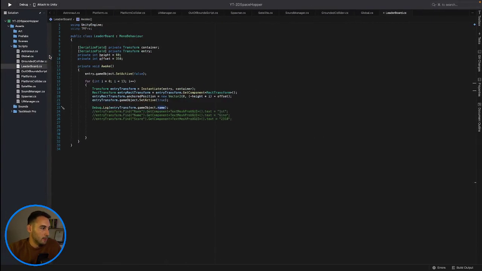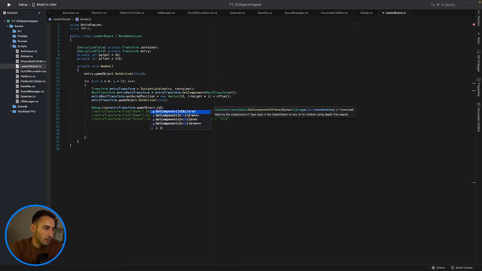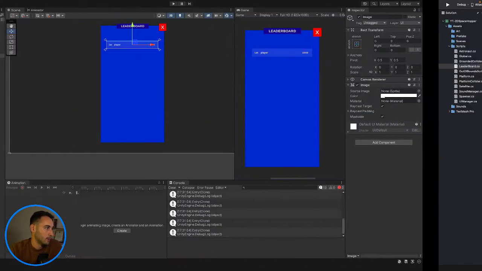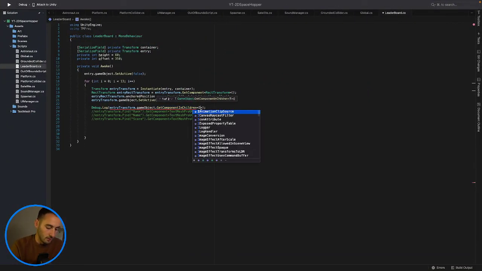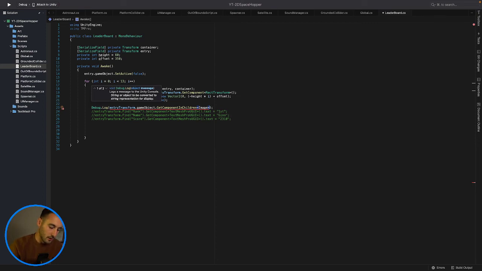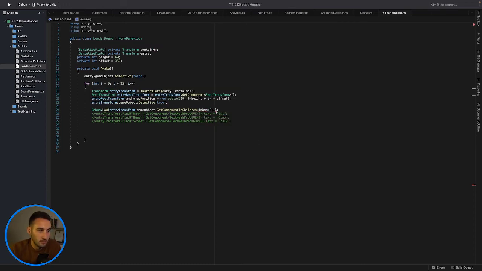So let's go and say entry dot game object dot get component in children, and then what is it? It's going to be image, like that. So we need to import this again. Show potential fix UI. Import that in. So try it again.